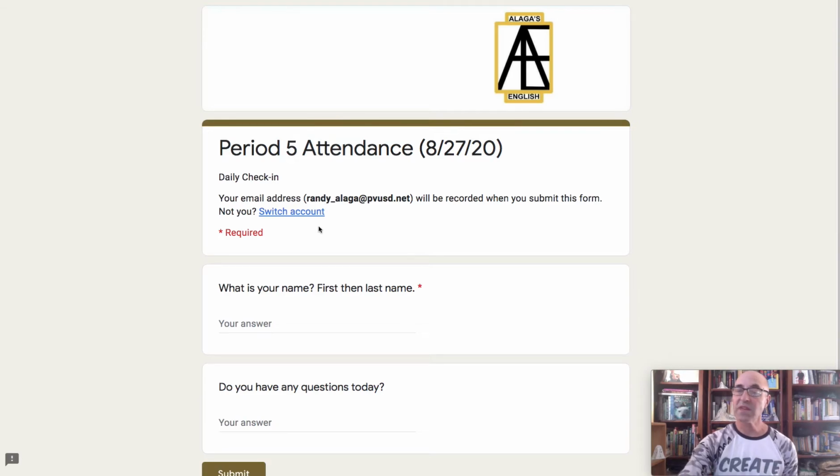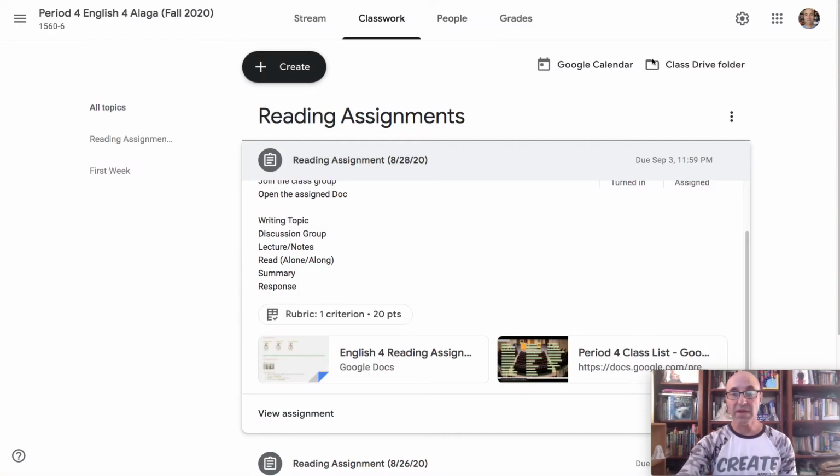That takes them to this, where they put in their name. It submits it to a spreadsheet that gives me a timestamp. So I have a list of who was there and a timestamp of who checked in. I also further make sure and take a screenshot of my Google Classroom to see who is physically in the class.